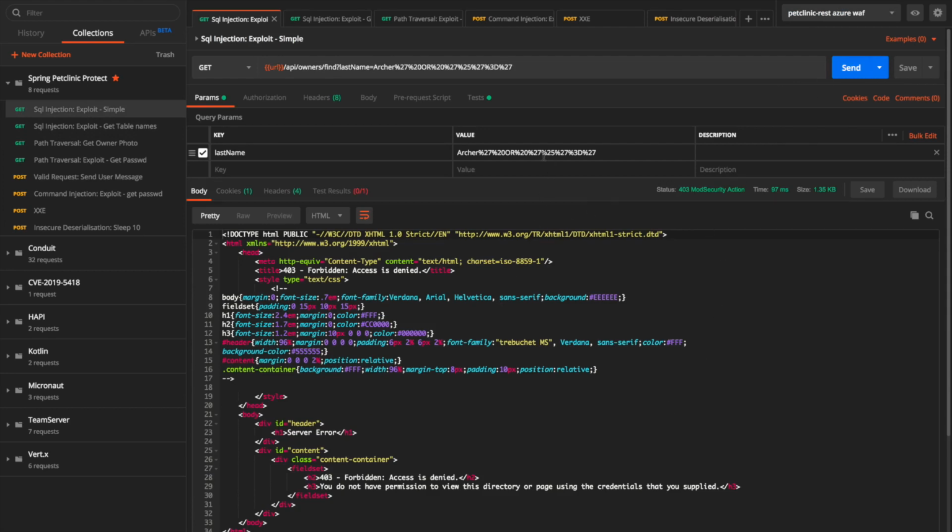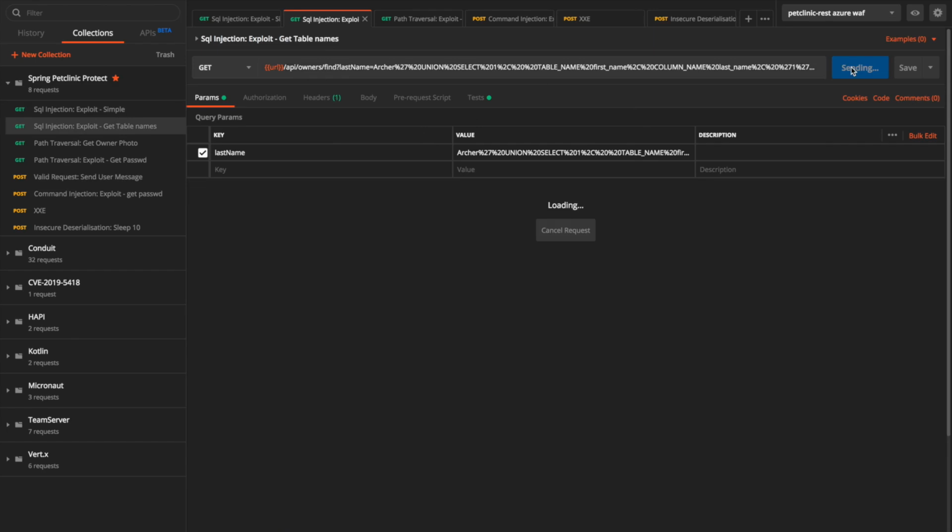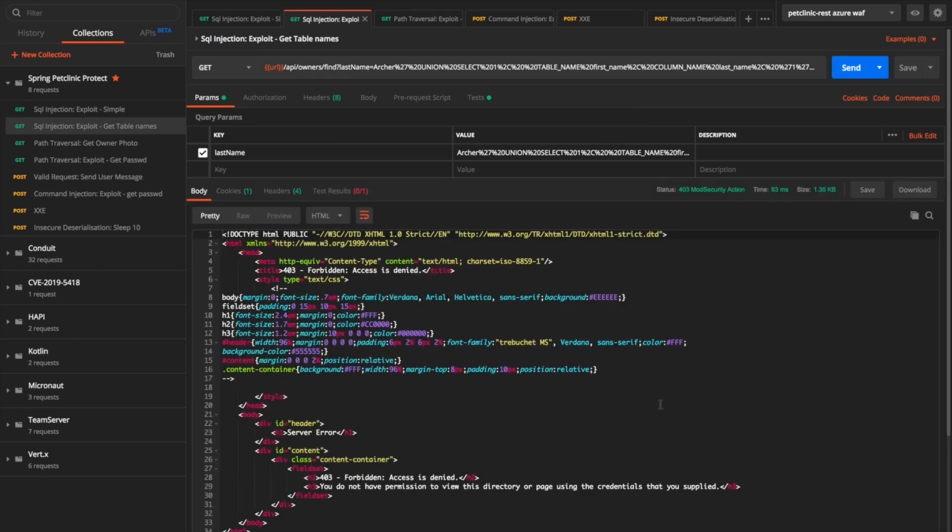Now my attack payload here isn't encoded particularly exotically. There are various ways to bypass WAFs using different encoding types, but I've just sent a simple type, so this has been blocked and picked up. Let's try and get our tables. As you expect, that's been blocked too.